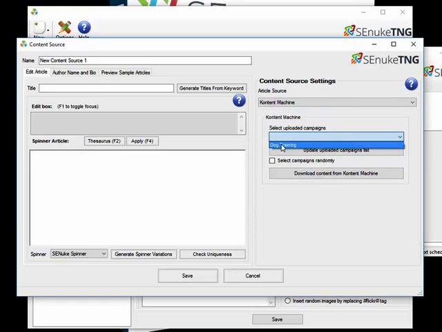Now this is already pre-spun. It has everything in it ready to go. It also has bookmarks and everything, which we'll get to a little bit later. Content Machine also has some advanced methods using what are called tokens, and tokens allow you to save an article in such a way that it tells SeNuke exactly where it wants the links to your website to be placed. That's obviously a slightly advanced method.